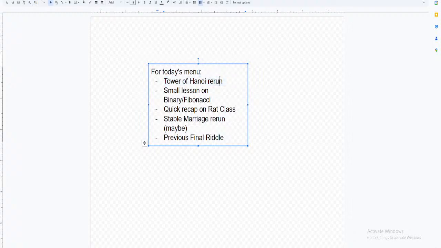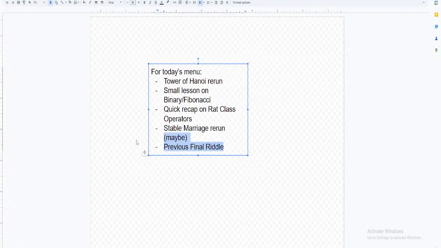This was actually already done in session one, but today, since you have a very good knowledge of it, we can always do a quick rerun on it. Small lesson on binary and Fibonacci. Quick recap on class operators. Stable marriage rerun, I'll keep it at a maybe for now. And final riddle from the previous finals. So anything else from people in the chat?